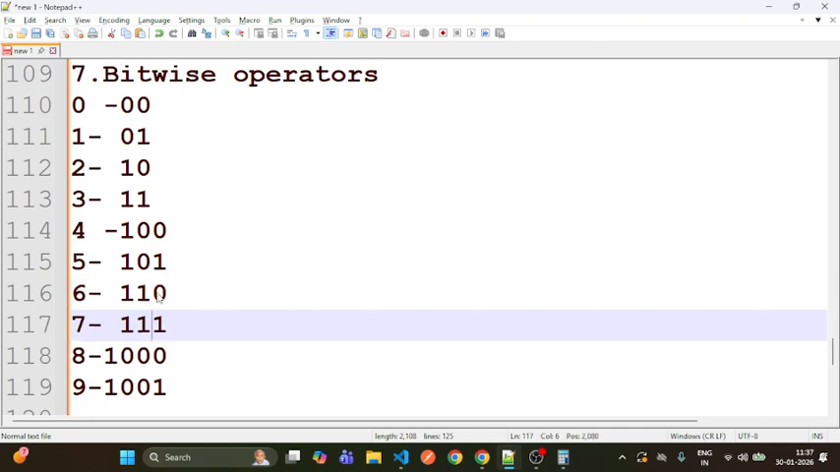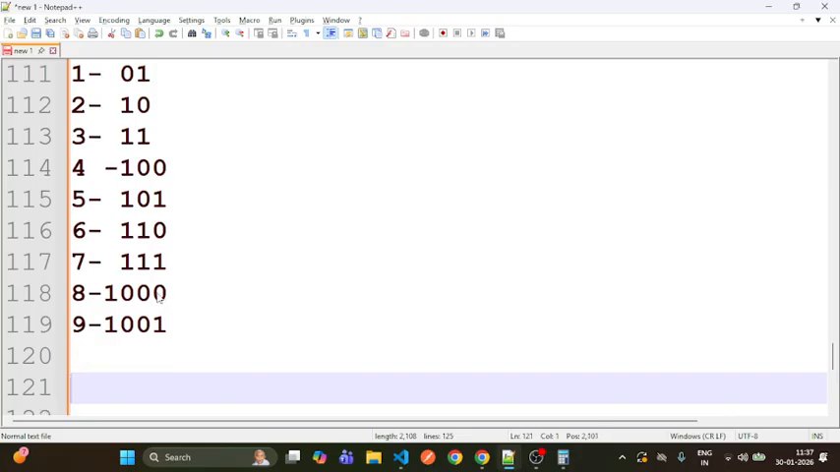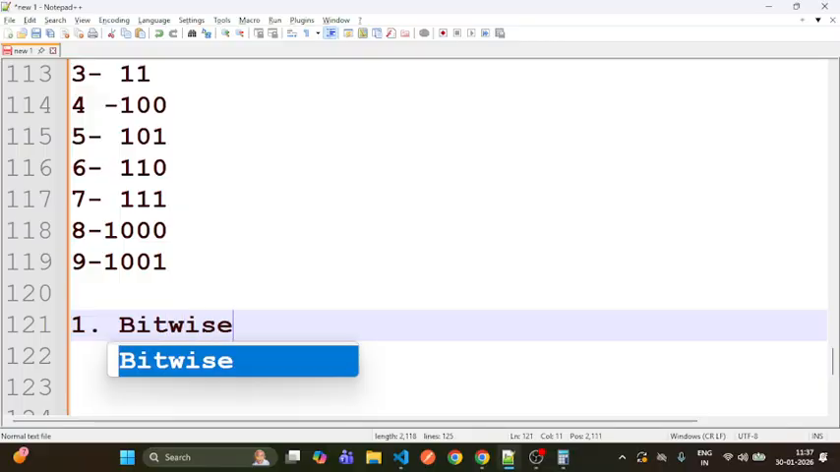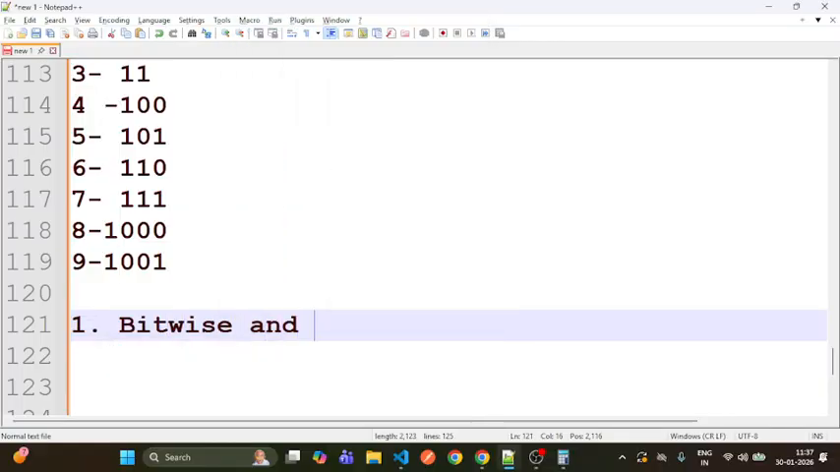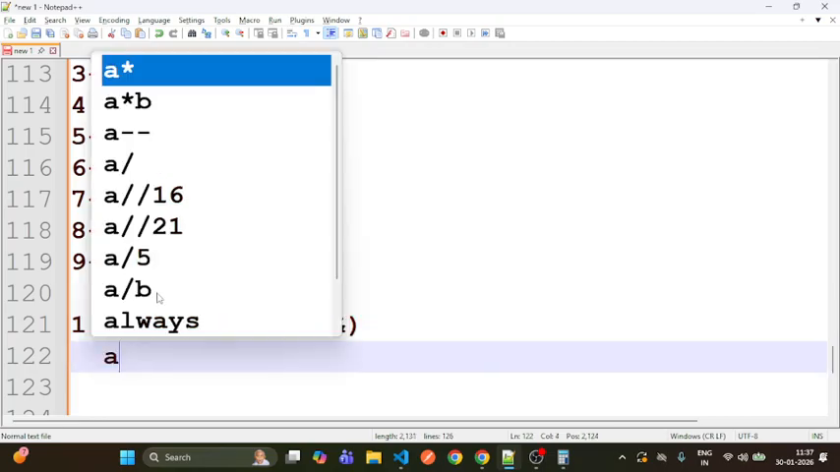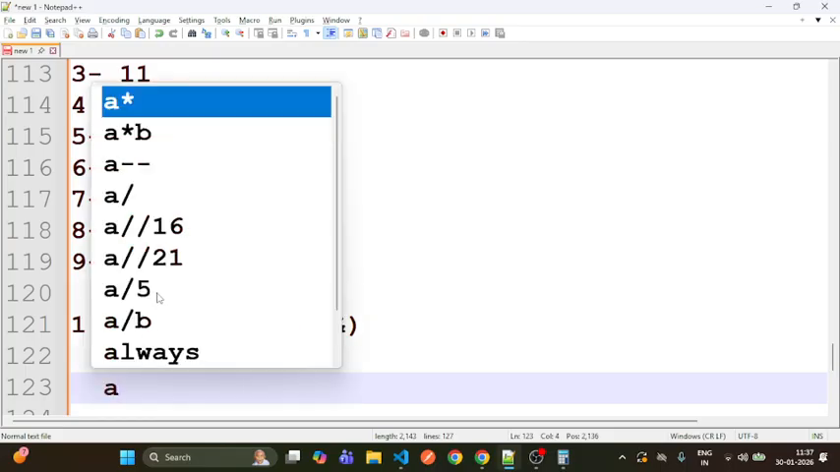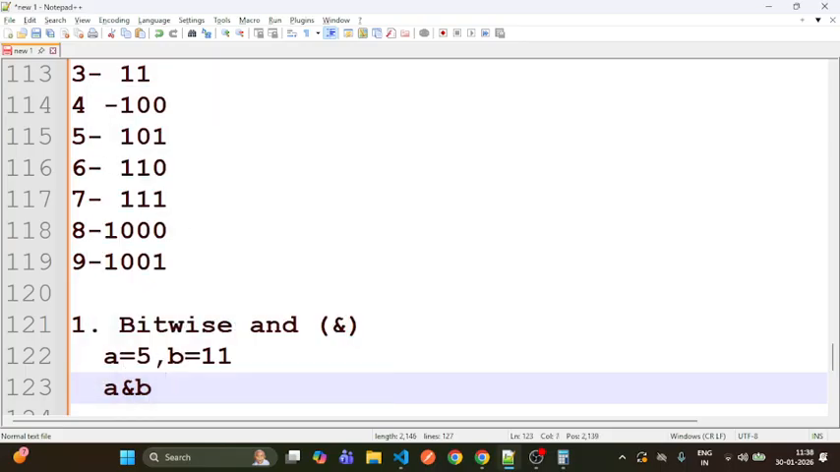Why? Because when you are dealing with the remaining operators, I can tell how it will be. First one is bitwise AND, and the operator is this one. Simply take the example of a equals 5, b equals 11. Suppose you want to perform a and b, what will be the result?